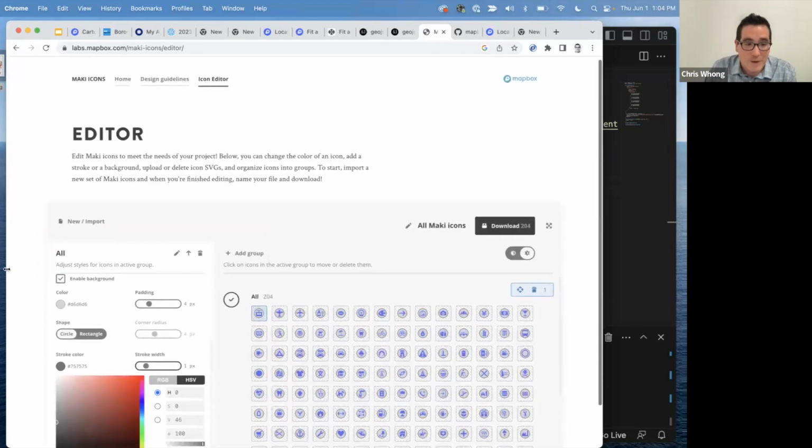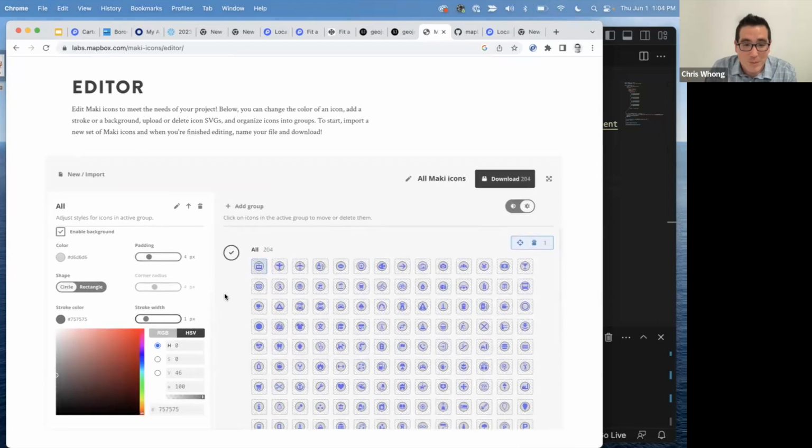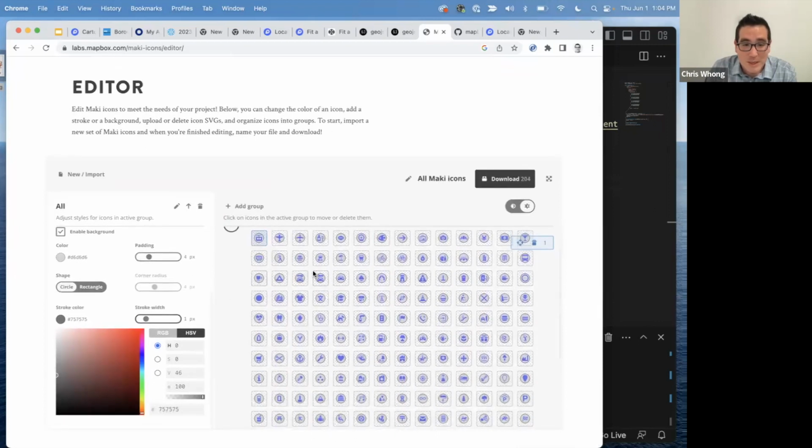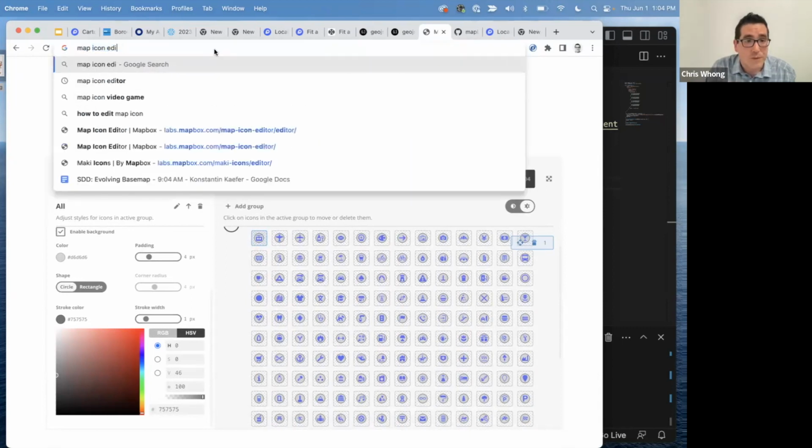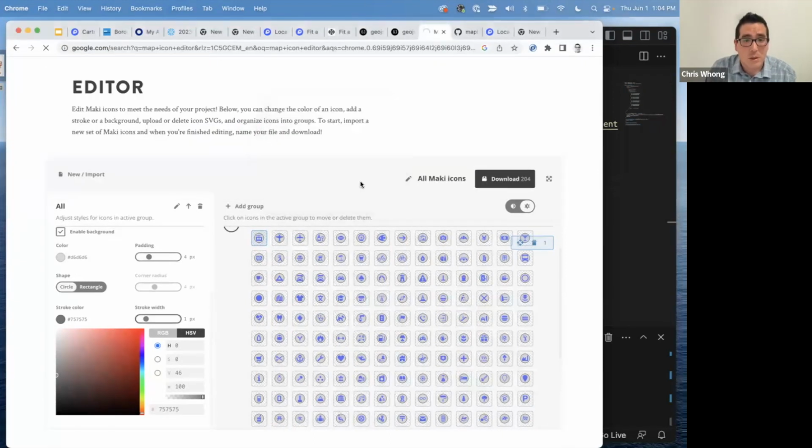So if this is helpful to you, we'd love to hear how you're using it. A lot of people will spend some time with this before they start tinkering with Studio to make their custom maps. We also have the Map Icon Editor, which is for the transit and highway shields.